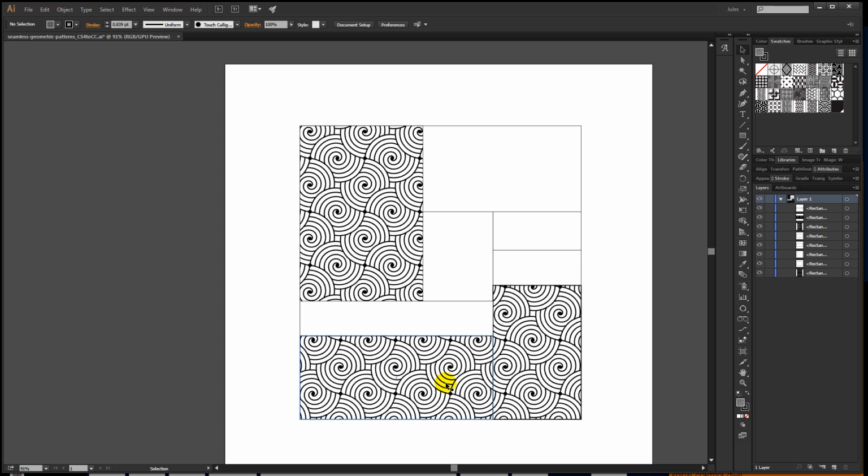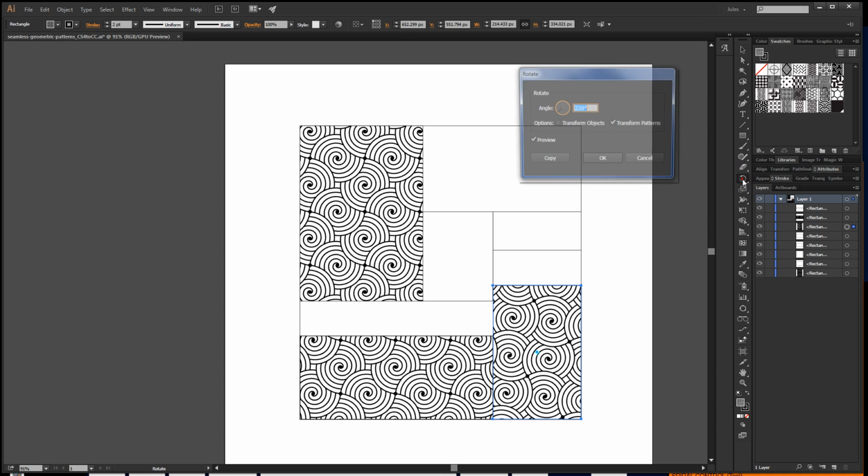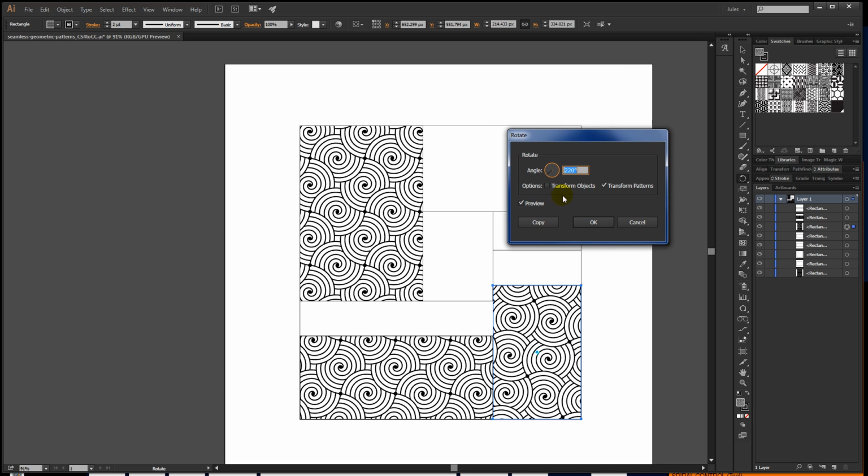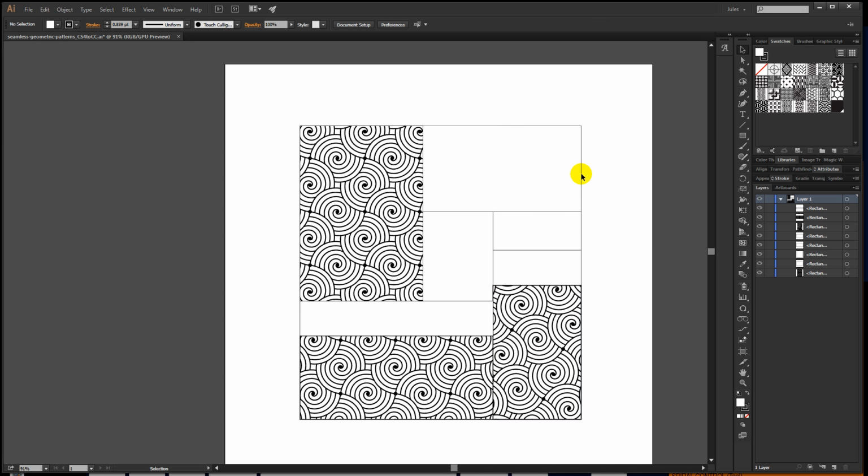Another thing that people like to do is rotate the pattern within the shape. So I'm going to select the bottom right rectangle, and I'm going to go over to the Rotate tool and double click on it to bring the box up. And you'll see that you have the same Transform Objects option. So if it's checked, it's going to rotate the rectangle, which you don't want. So you can just uncheck it, and then you can just adjust the angle and the rotation. And that's also helpful depending on the design you're doing.